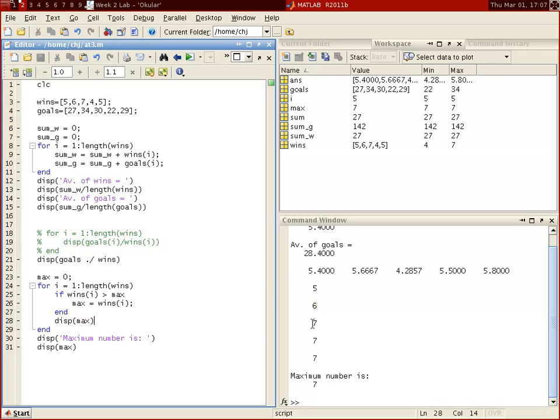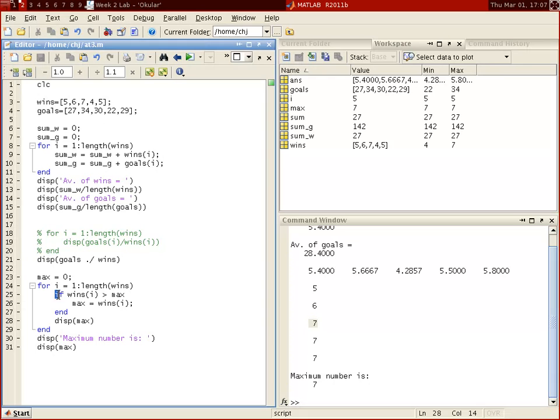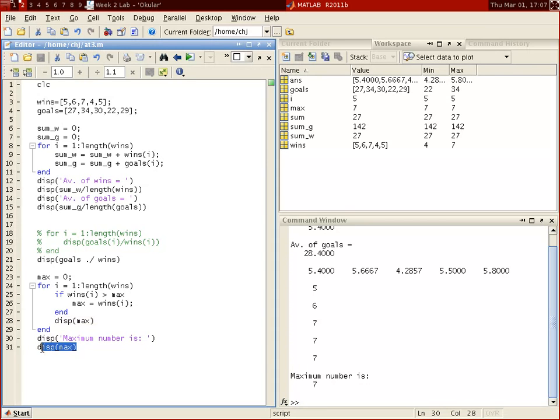We display it. But because 4 is smaller than 7, this bit of code does not execute. This statement is not true. We display max because max has not been updated. It still remains 7. And again, we exit the for loop. We come down, display this message, and display our final maximum. So in that way, we have determined the maximum number in an array. Okay, so hopefully that was fairly straightforward.